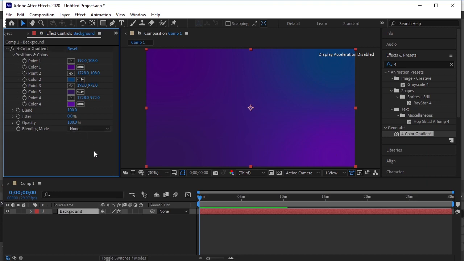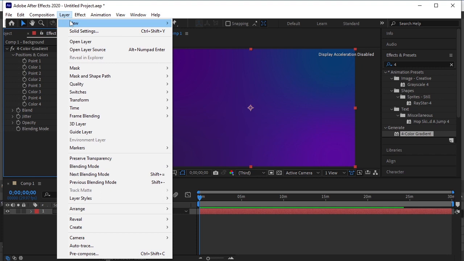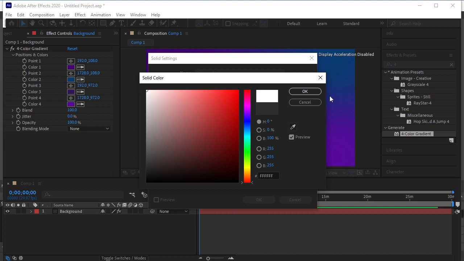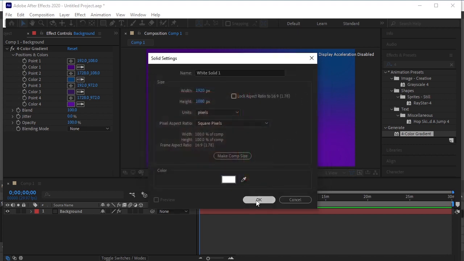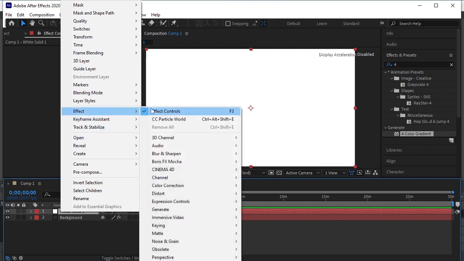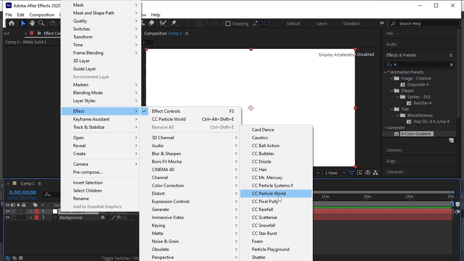Now that we have colored the background, go to Layer, New, Solid. Give it white color. OK. Right-click on this layer. Effect, Simulation, CC Particle World.